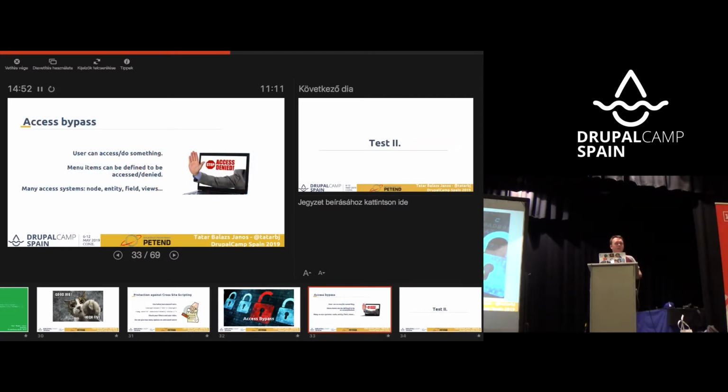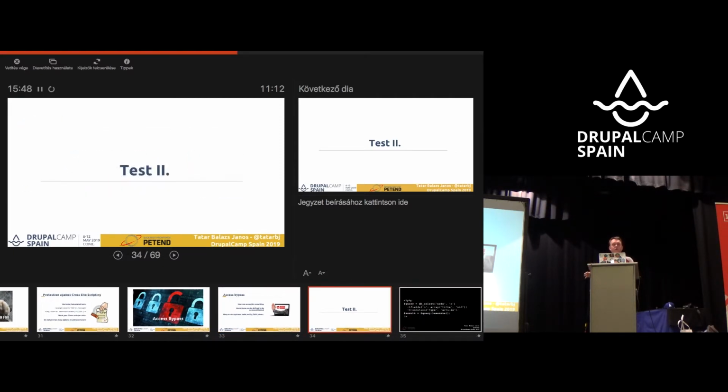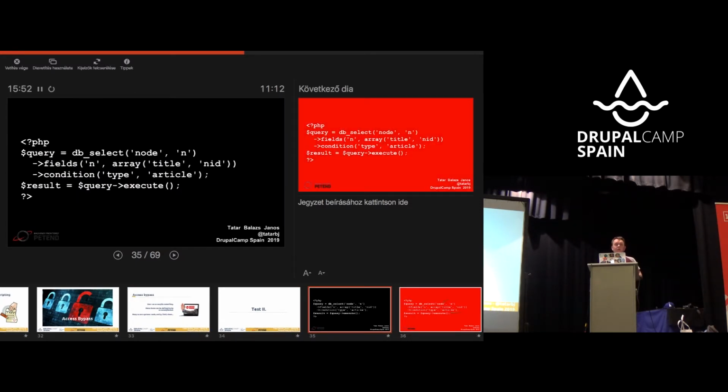Let's go further. There is the access bypass. When you allow anything to be done by a user which he or she shouldn't be allowed to do, then we talk about access bypass. For instance, menu items can be vulnerable to this issue, saying that an item is allowed to everyone, even though it should be protected. Or that an item is allowed to given user roles, even though not all of them are considered trusted, right? But in Drupal we have many access systems, such as node, entity, field, views, and you can go down even to the deepest levels, like database. If all of these access systems are properly configured and properly written, then you might not meet access bypass issues. Let's see some code again.